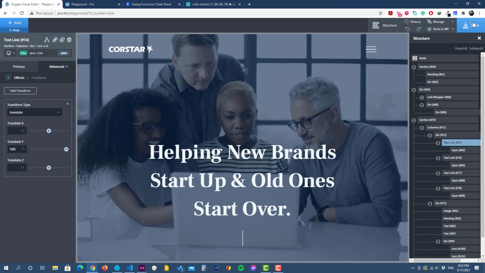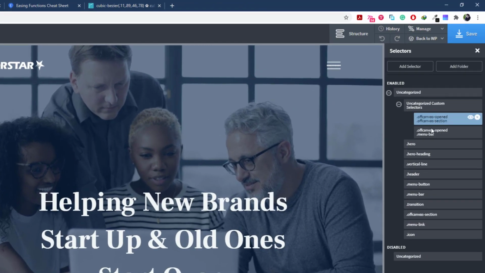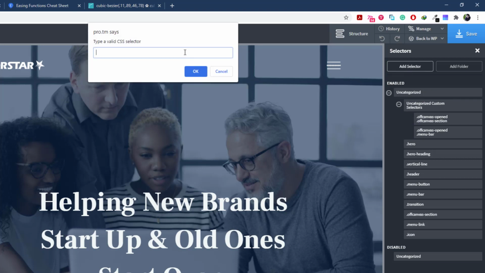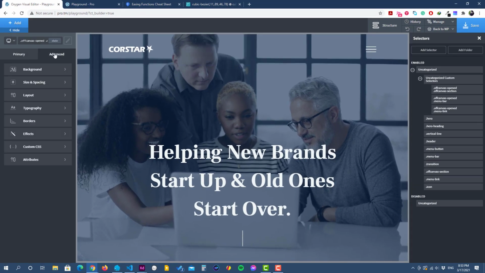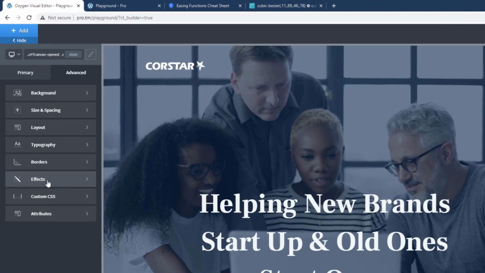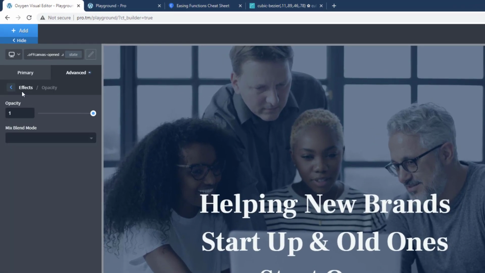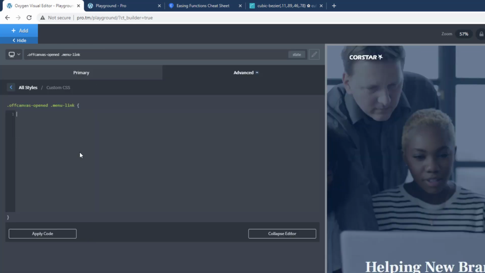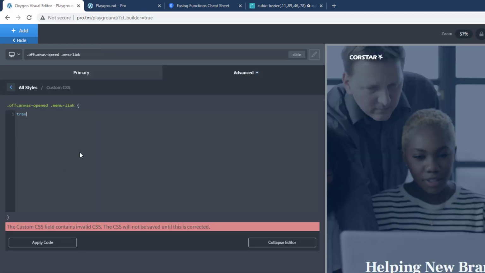Now I will go to the custom selectors here. Then I want to modify the menu link when this off canvas open class exists. So to do this, I will add a custom selector here and I will say off canvas opened. Then, when we have this class, I will target the menu link. So the first thing to do here is to return. I will go to the effects. I will return the opacity to 1. Then I will return the transform translate Y to 0.